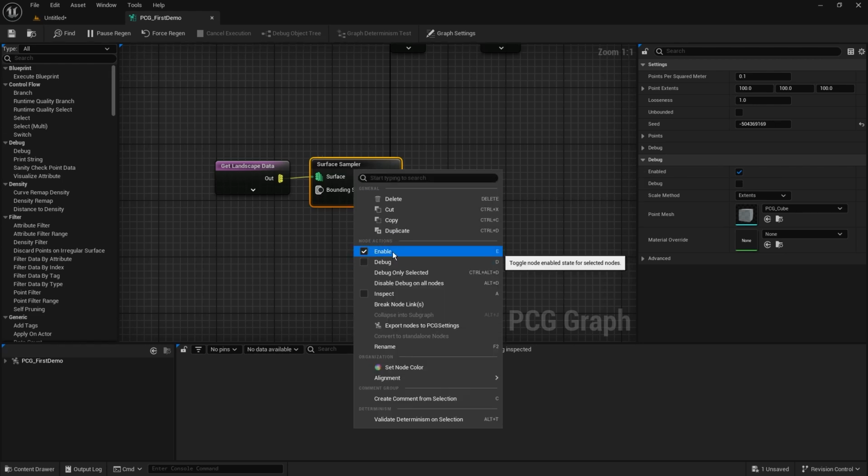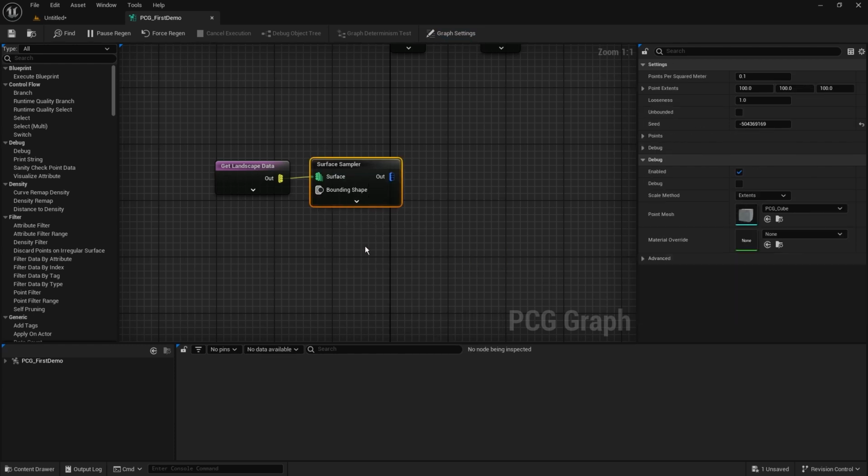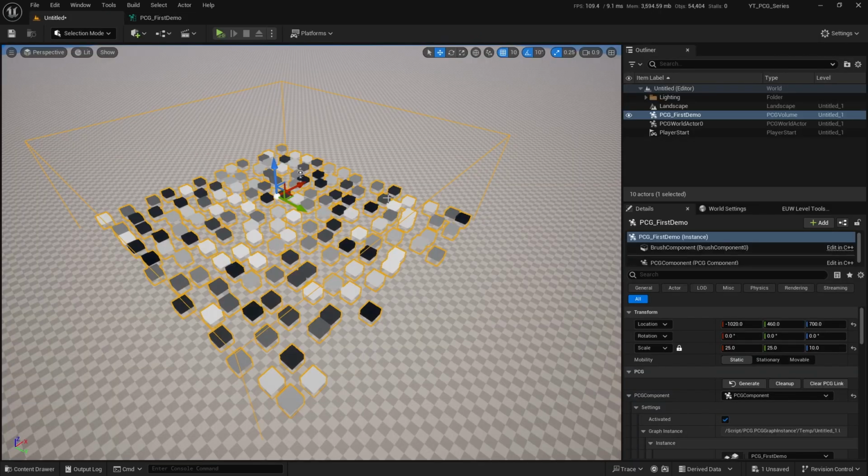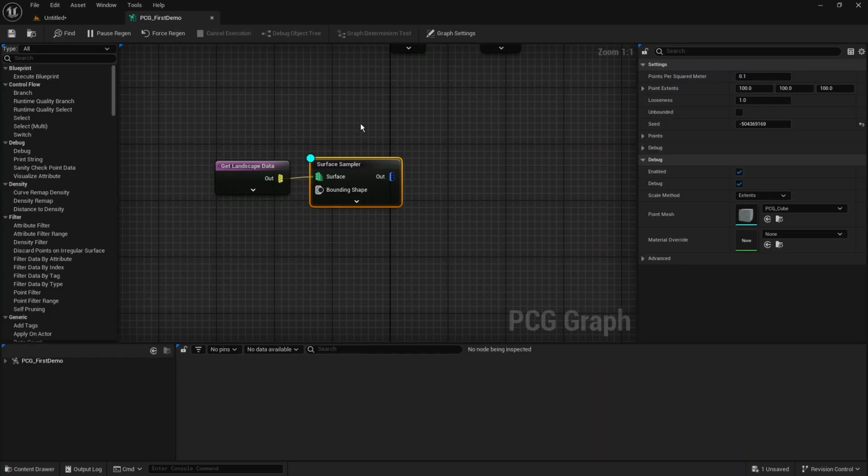We can obviously enable and turn these on and off, but debug is going to be one of your most useful tools inside of here, because we can actually say, I want to take this, press D, and then I can debug and see those points appearing on the actual graph in the map. So here you can see I'm debugging at my surface sampler. If I have more nodes along the way, I can debug each one of them.